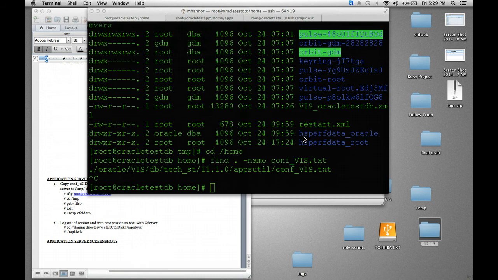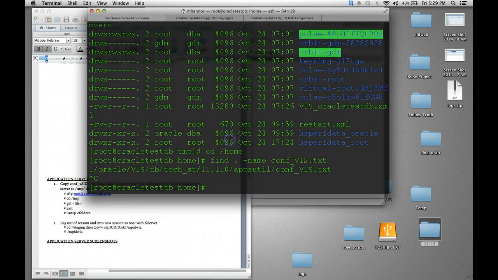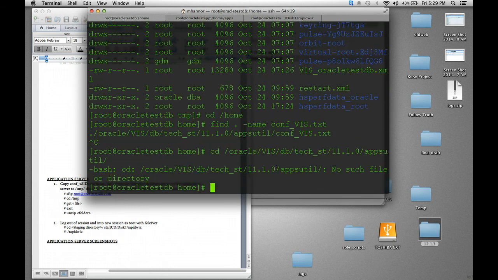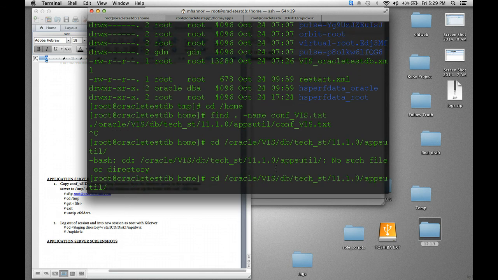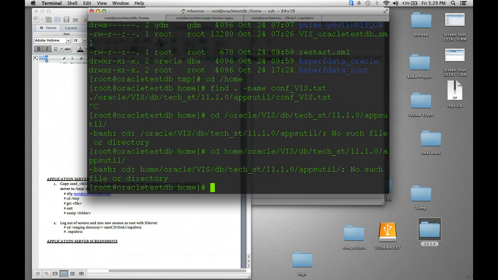Okay, it was pretty easy to find. I did the find command, and they moved it to the apps util directory. So what we're going to do is cd to this directory. Let's do this. cd home. Huh. Okay, I see why.